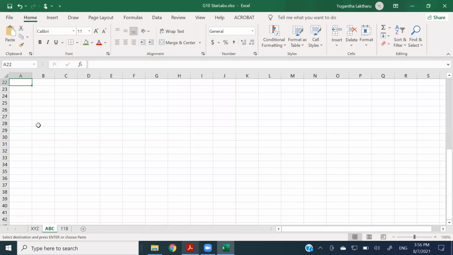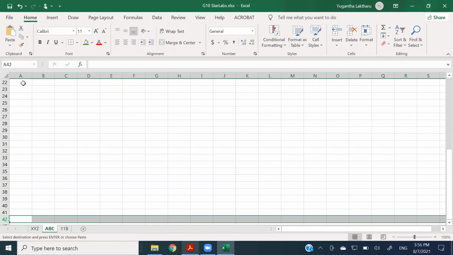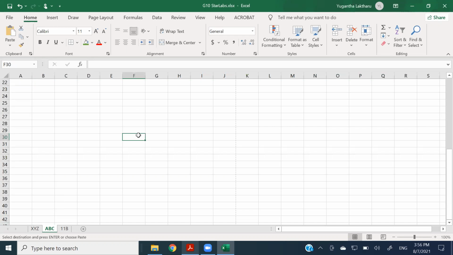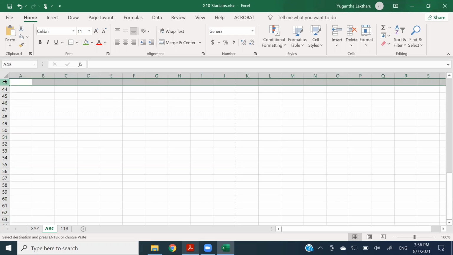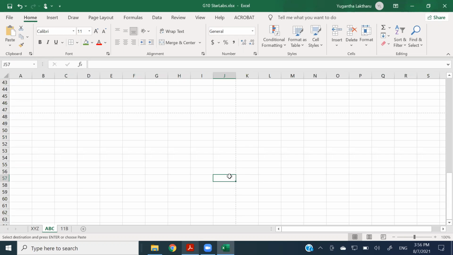Earlier it was from 1 to 21. Then here it ends, the 42nd cell again. If I place it over here and press page down, it's the 43rd cell that I can see, or 43rd row that I can see. So page up and page down will move one page per time.